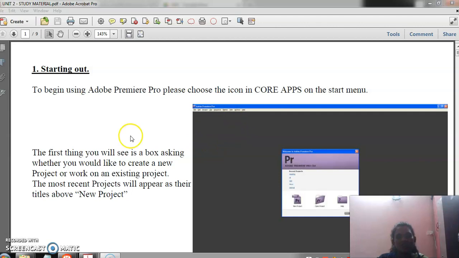Okay, so how do you start with Adobe Premiere Pro? To begin using Adobe Premiere Pro, you should be choosing the icon and core apps on the starting menu. The first thing you will see is a box asking whether you would like to create a new project or work on an existing project. The most recent projects will appear as their titles above new project. Can you see here this one?